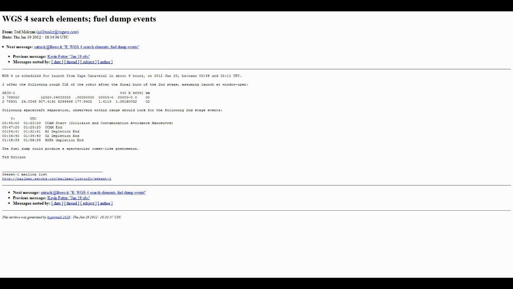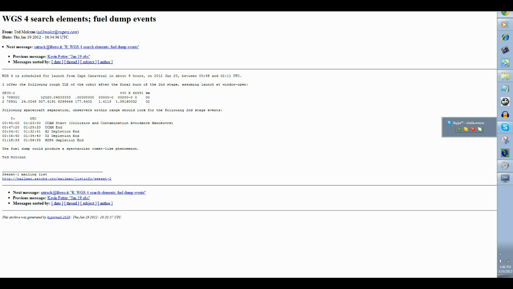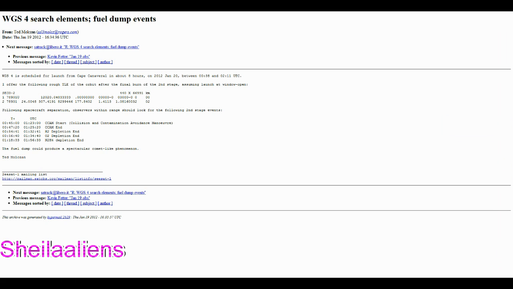WGS-4 is scheduled for launch from Cape Canaveral in about 8 hours, on January 20th, 2012, between 38 and 2:11 Universal Time, or UTC. I do not know what to do with the UTC time zone, so if you can convert that, if I could just know the corresponding time in one of the regular time zones, then we'll be good.